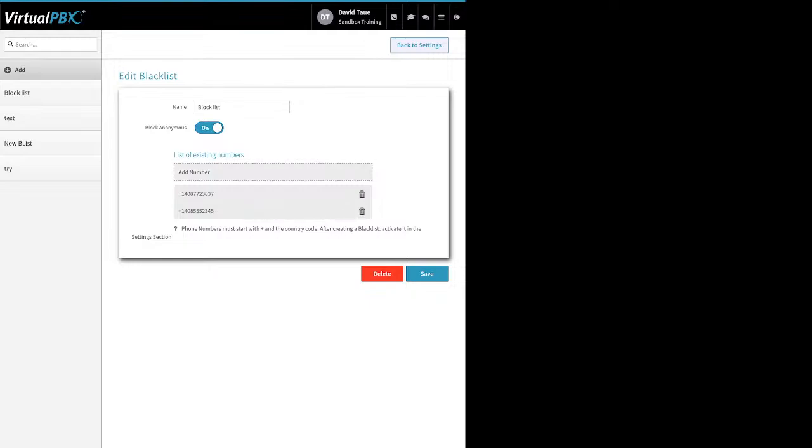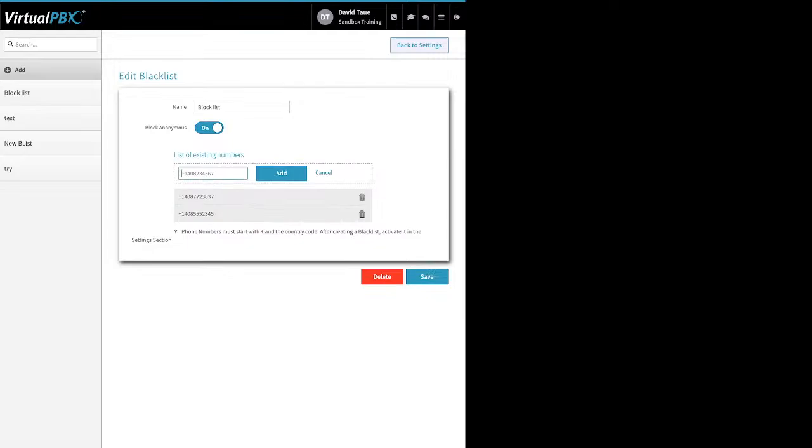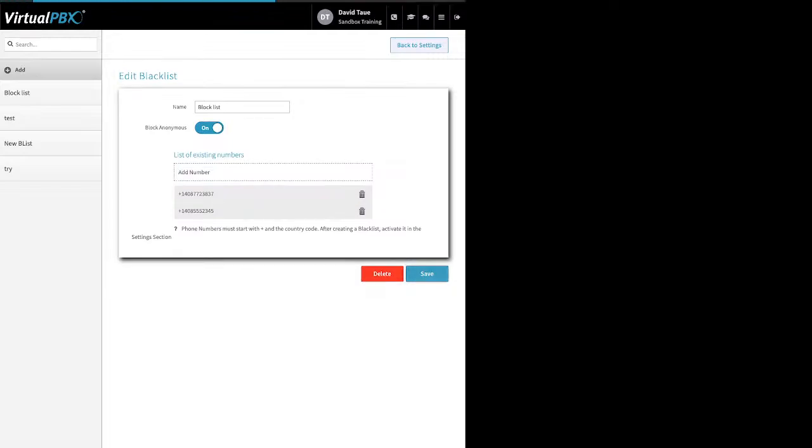Down here, you click on Add Number, and then you add any specific phone number that you want to have blocked. Plus 1, area code and phone number, no spaces, dashes, or parentheses. And keep clicking Add until you're done adding numbers. Once you are done, you would click Save here at the bottom right.